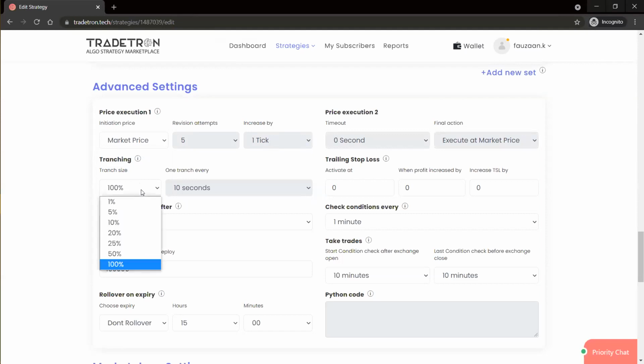So this is the tranche size. If you are keeping it as 50%, what this means is, if your strategy has 10 lots, it will execute 5 lots in one go, and the remaining 5 lots after this specified time. Here in this case, it is 10 seconds. So after 10 seconds, another 5 lots will be executed. And similarly, it goes for the exit also. If your exit conditions are satisfied, then it will first exit the first 5 lots, and later on it will execute the remaining 5 lots.